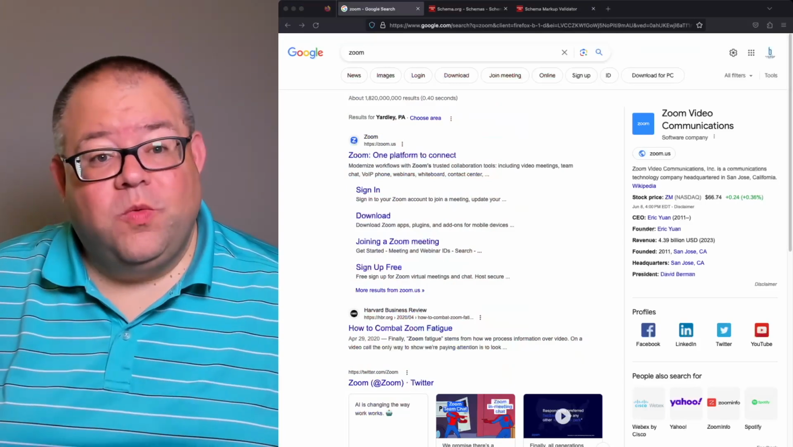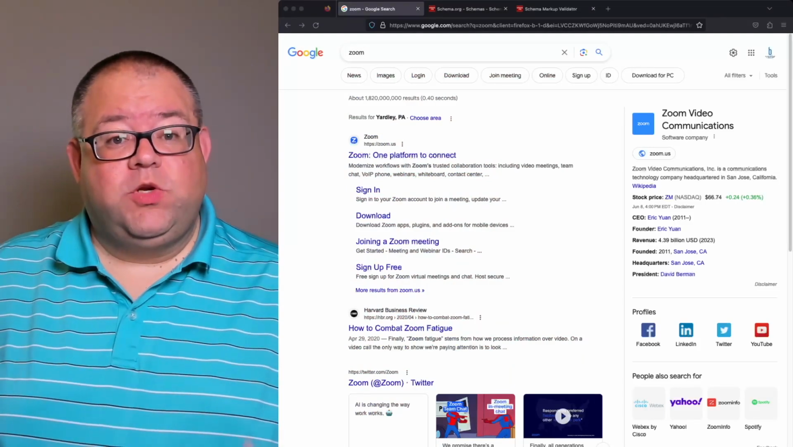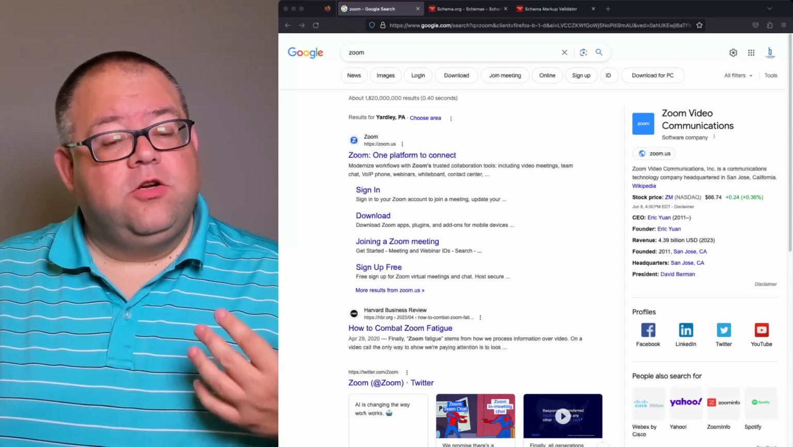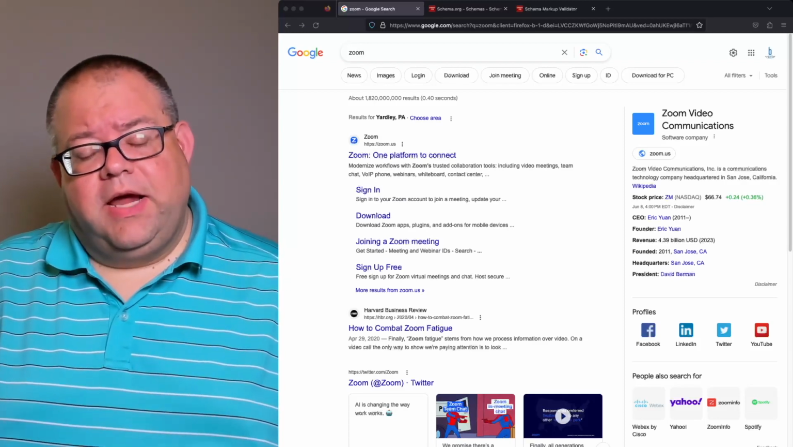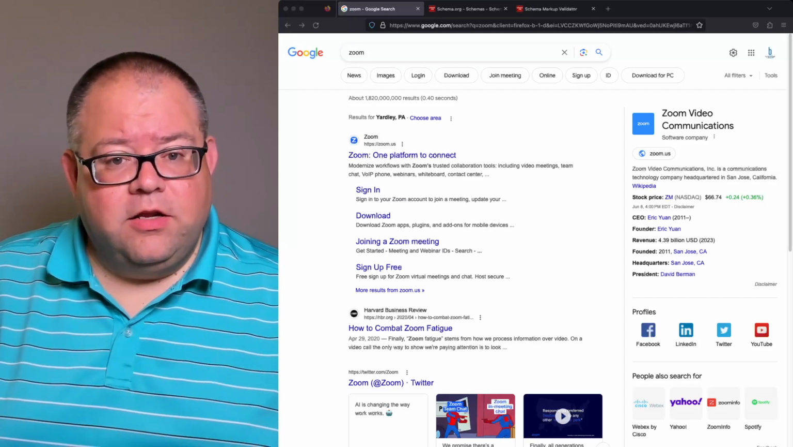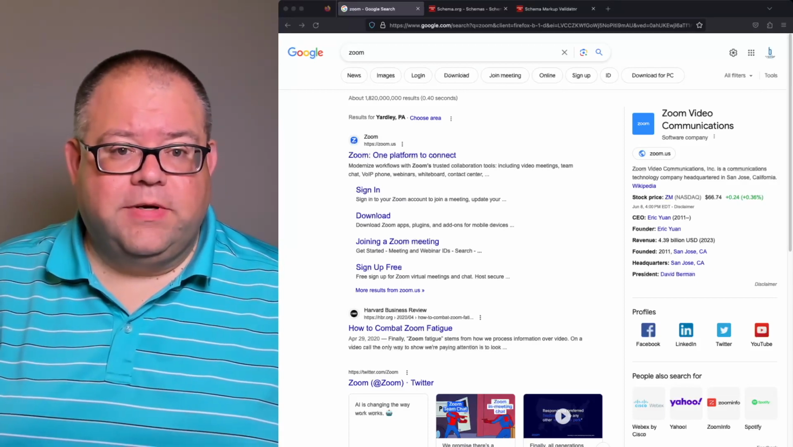Did you know that there's a way to help search engines connect the dots between your business, your website, your social profiles, and more? No? Well, there is, and it's called structured data. You may have even heard of structured data referred to as schema.